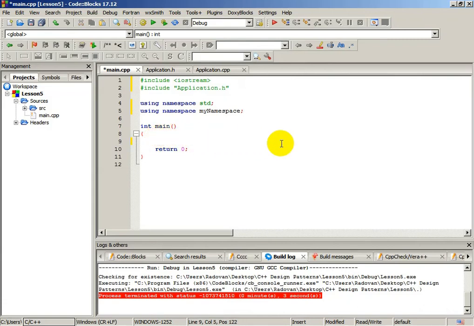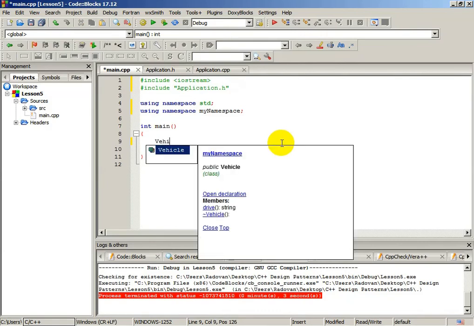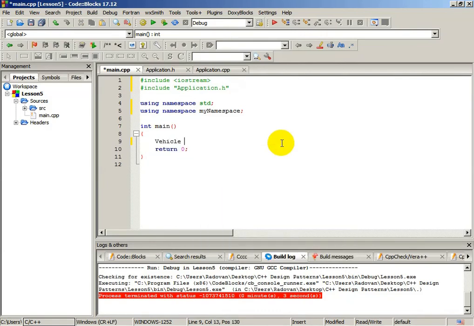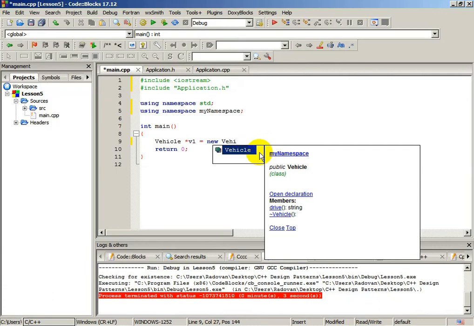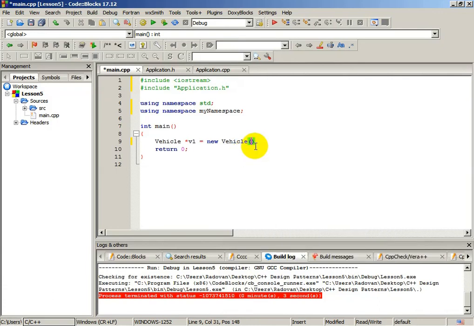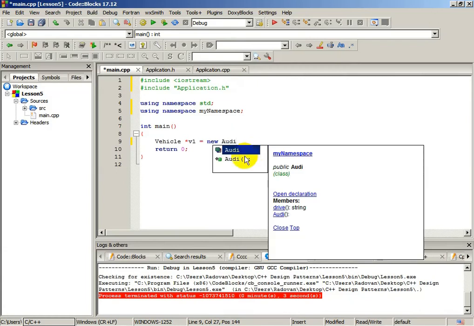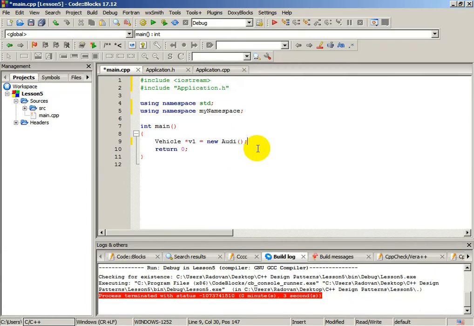And we can create one vehicle. We can call it V1 equals to new vehicle. It will not be vehicle, it will be Audi, sorry. We are using polymorphism here.